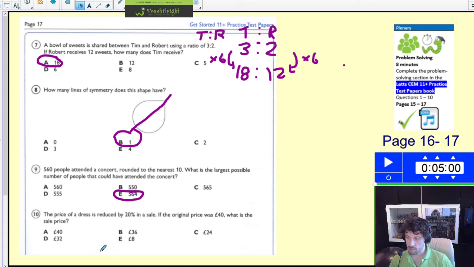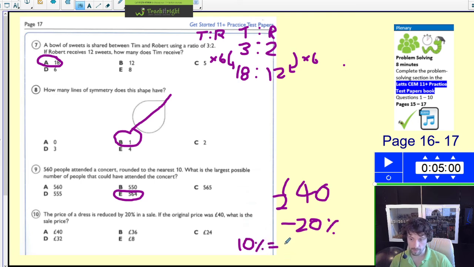The price of a desk is reduced by 20% in a sale. The original price was £40. What's the sale price? Well, it's taking away 20%, so I want to work out what 20% is so I can take it away. The easiest way is to say that 10% is 40 divided by 10, which is 4. So 20% is twice as much, and twice 4 is 8. So if we started at 40 and we've lost 20%, we've taken away 8. That's 40 take away 8, which is 32. D is my final answer, 32. Right, that's that.